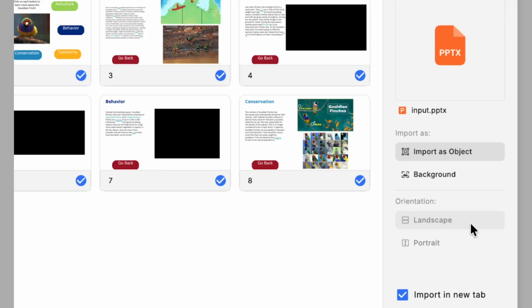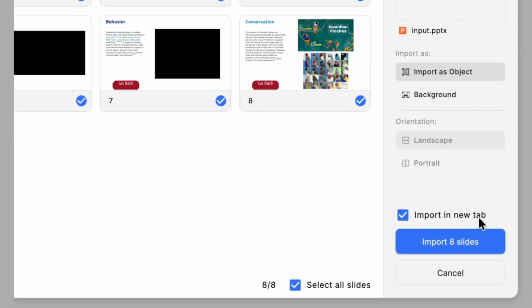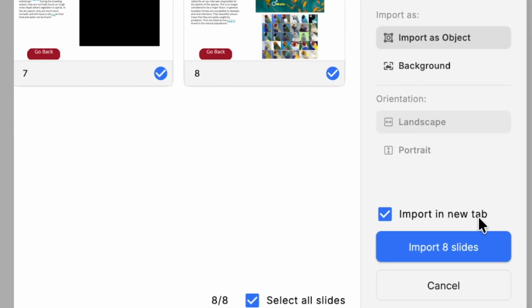You also can choose the orientation. PowerPoints are already in landscape, so stay in landscape. However, if you have a Google Doc or a PDF, they will also come in landscape, but you'll have the option of choosing portrait. You'll also notice that this checkbox, Import in a New Tab, is selected.